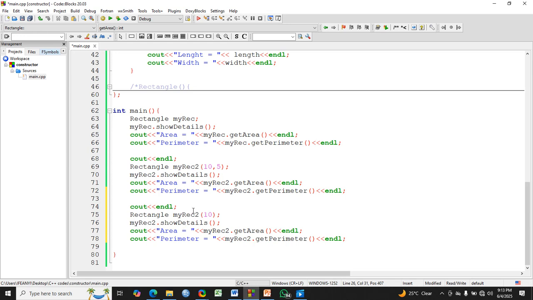So let me, okay, that will have to be rectangle 3, my rec 3. So I now have 3 rectangles. The one is rec 2, and my rec 3. So let's see what the result will be.